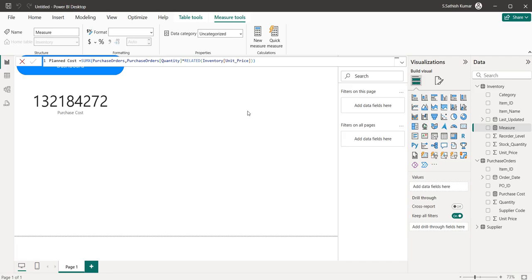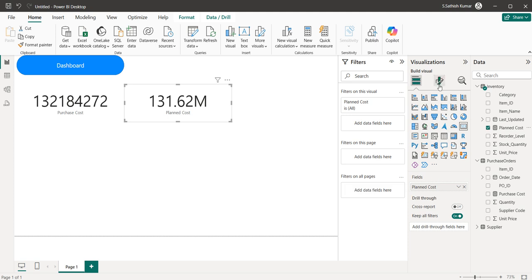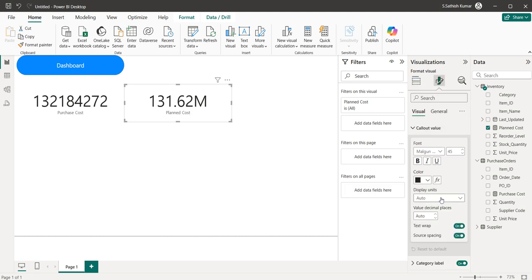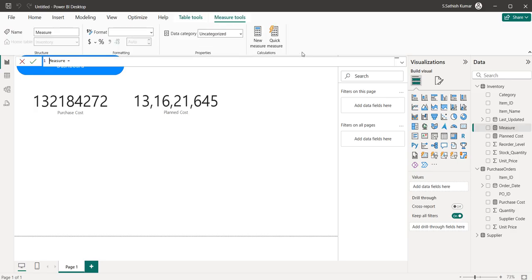Yes. Now let me insert a card again. And I put the planned cost into this card. As usual, go here and call out value, change it to none. Okay, formatting and the decimal points, I'll make it as 0. Yes. And you did a task. I created a new measure, where we want to subtract the planned cost from the actual purchase cost. So we have created a new measure.